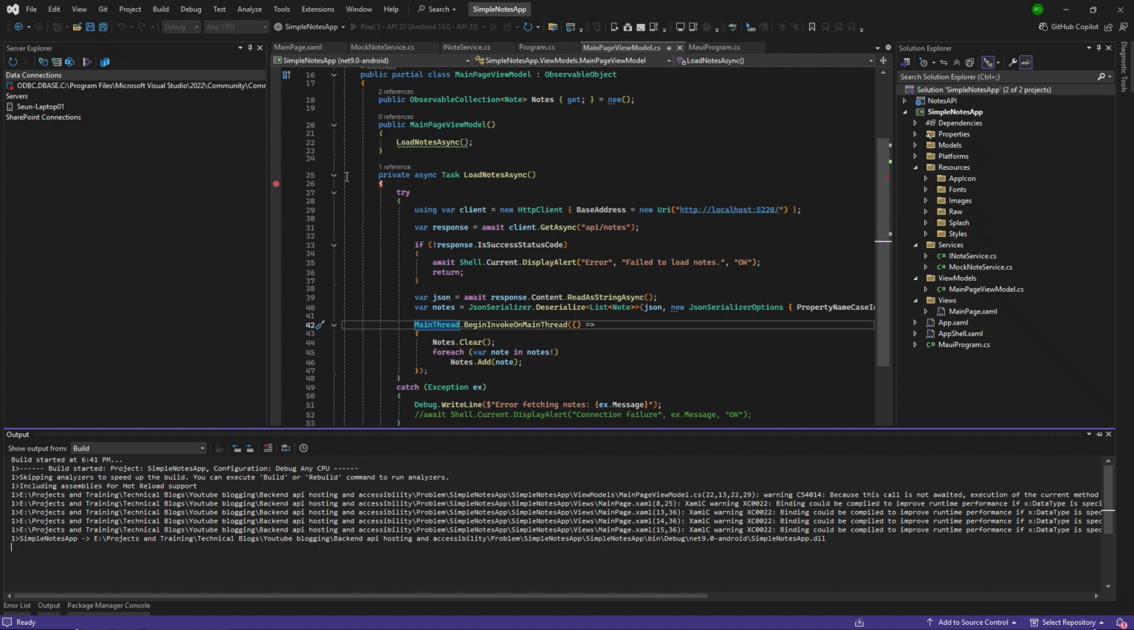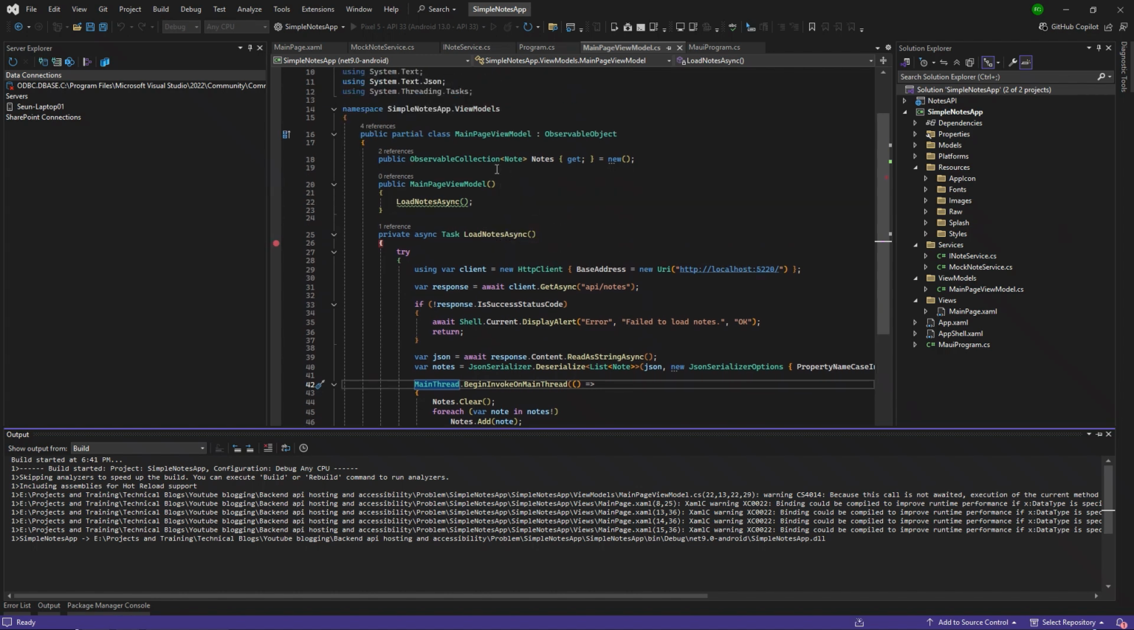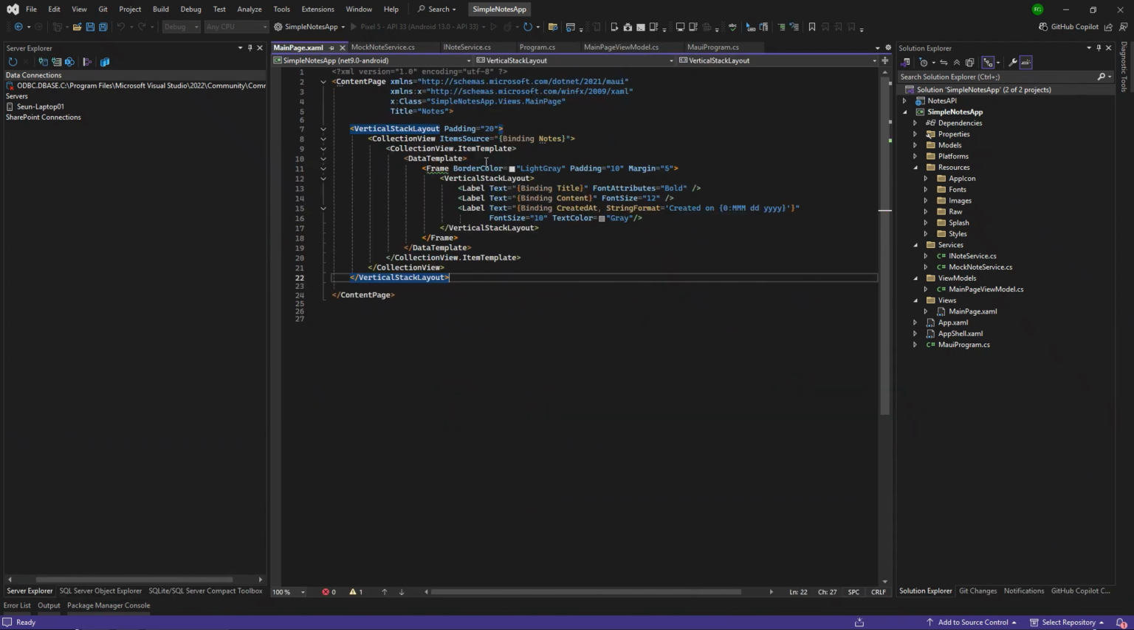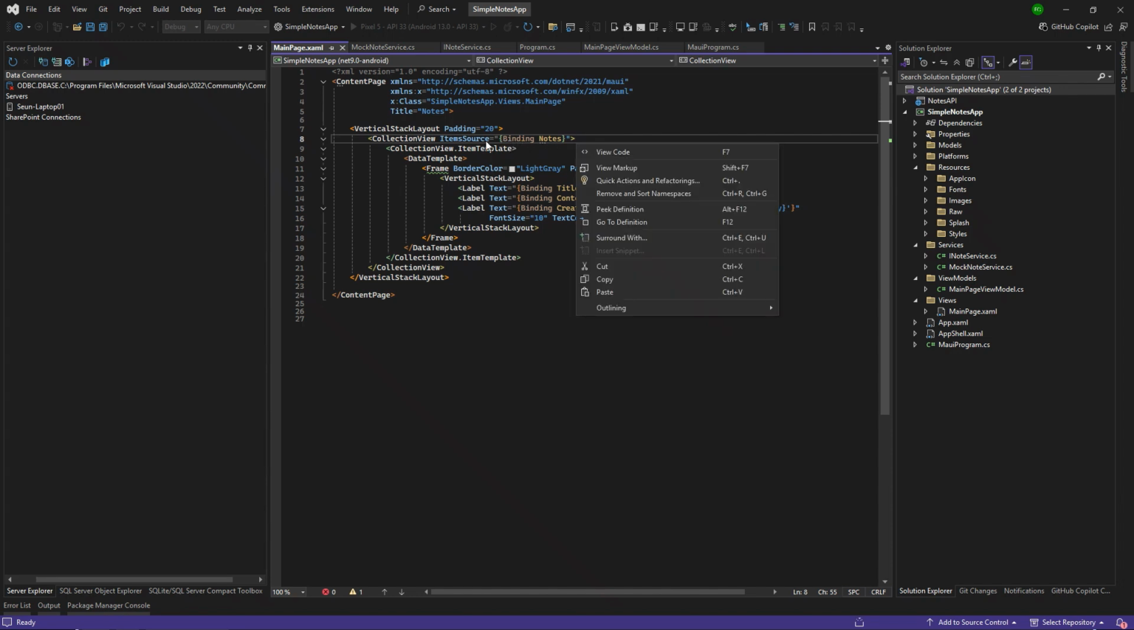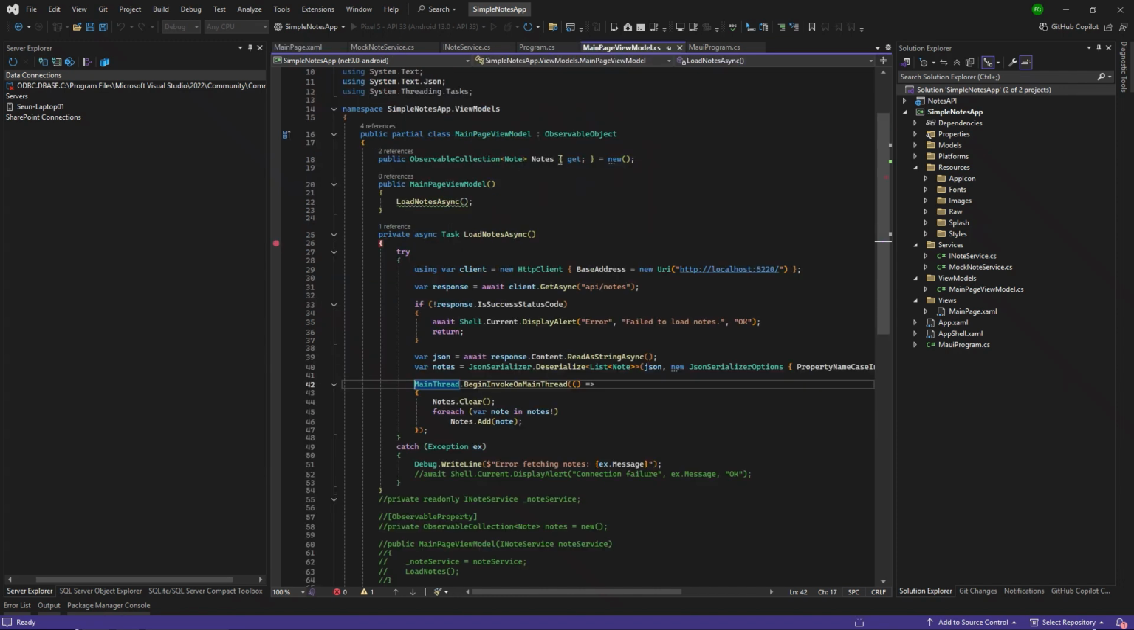I forgot to mention, this method is actually the LoadNotesAsync method. That is loading the notes. This is wired through the view model to the main page view. If I show you the main page view, it is bound to the ItemSource, the notes objects, which is an ObservableCollection property within the main page view model. So this is the notes.